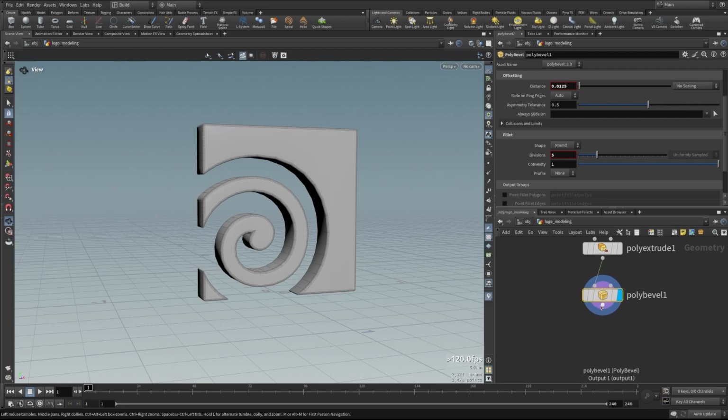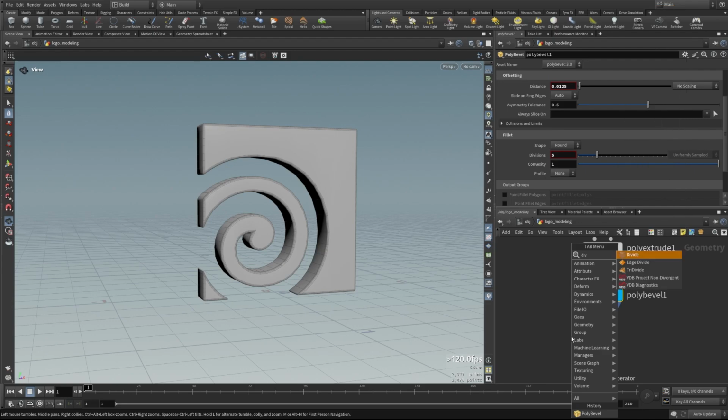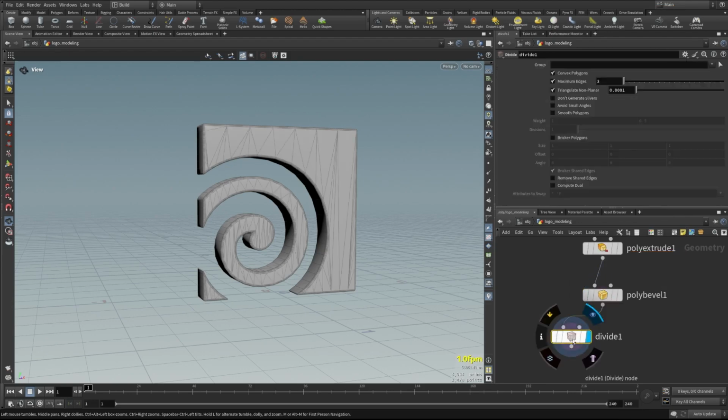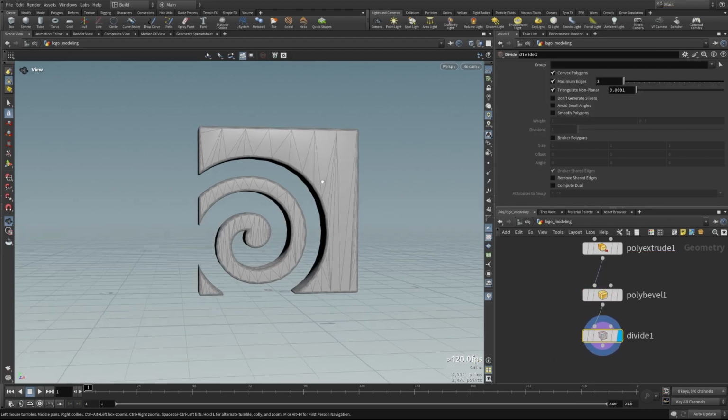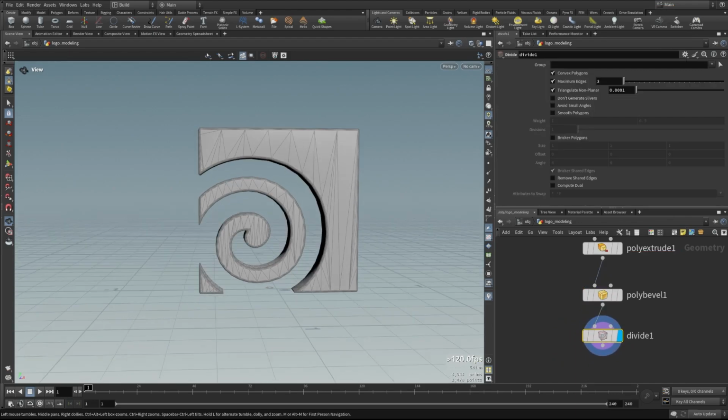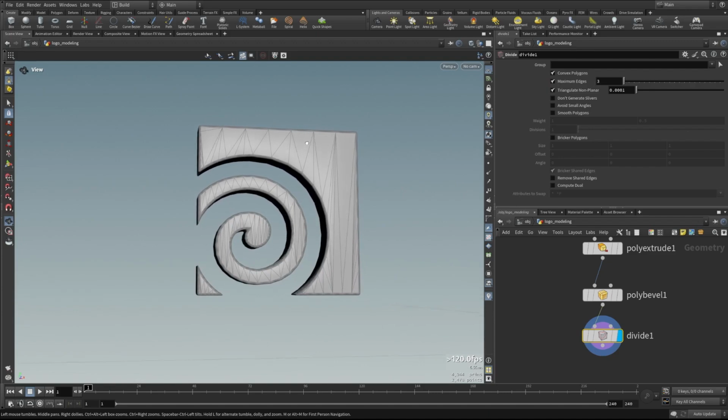To do that, we'll use a divide node. So we're going to click the output dot here. Again, hit tab and type div for divide and hit enter. And now if we move our display flag down there, we will have a divide on that. Now this is maybe a little bit too strong. So what we're going to do is adjust the maximum number of edges. Here you can see that we have the maximum edges as 3. So that changes these all to be triangles.